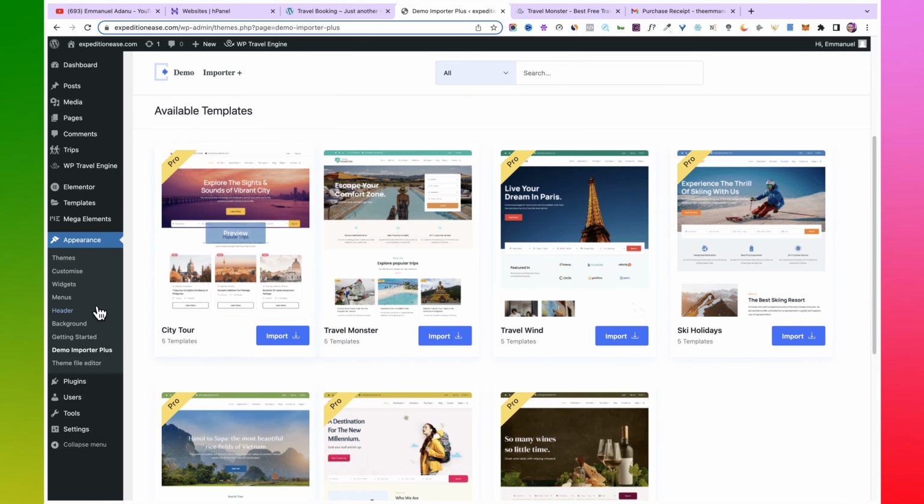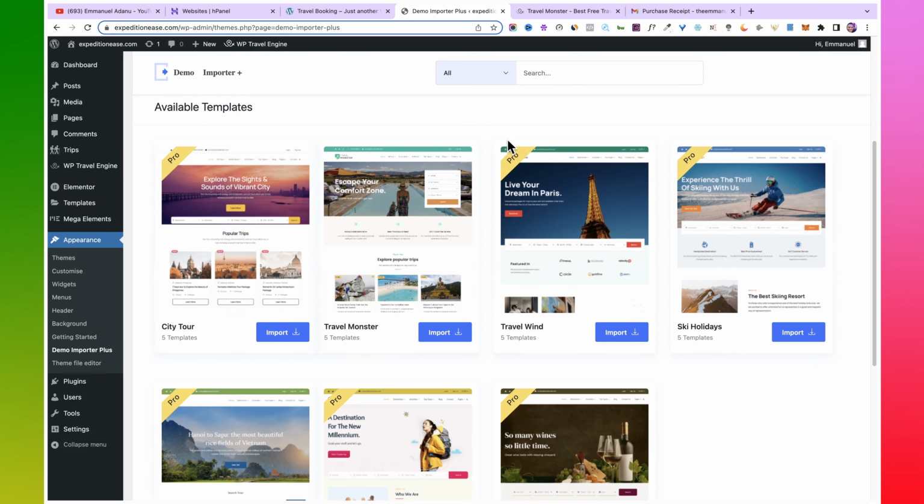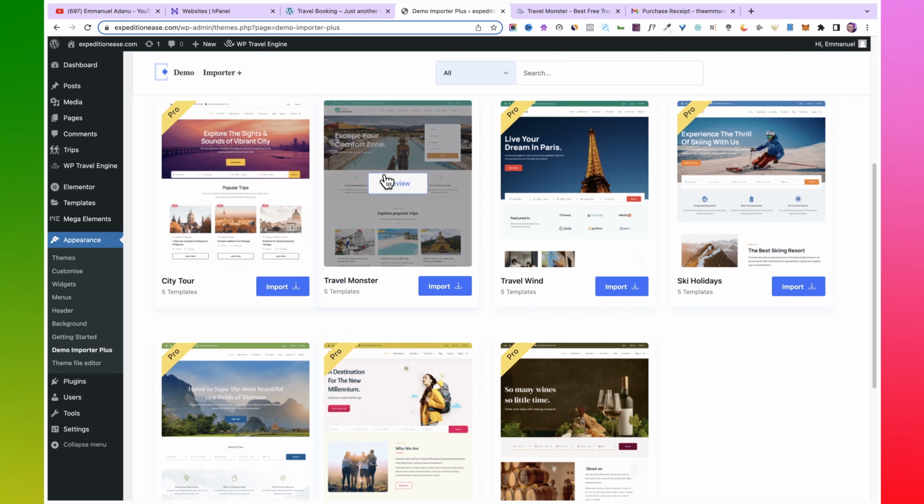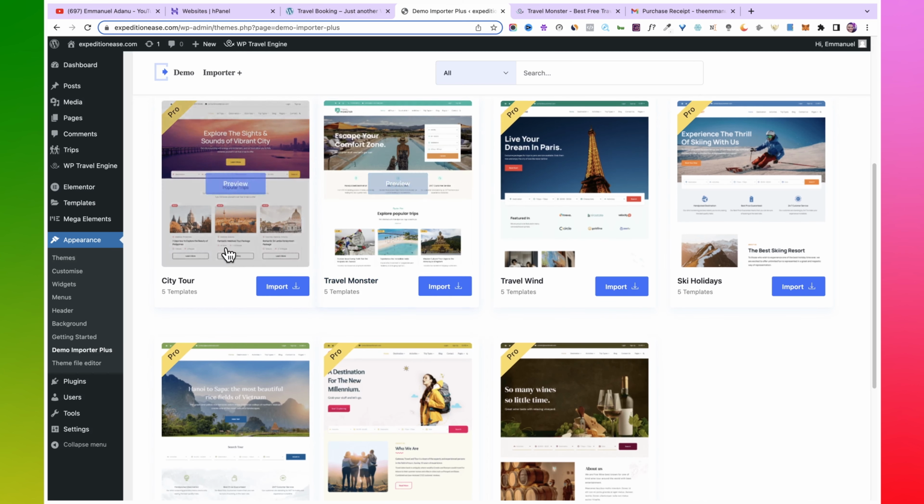Here you will see different templates that you could use for your website. The ones with this pro label will only work for you if you got the premium theme, but if you got the free theme, you can use this one that is available for free. So I'm going to use this for instance, so I'll click on Import.